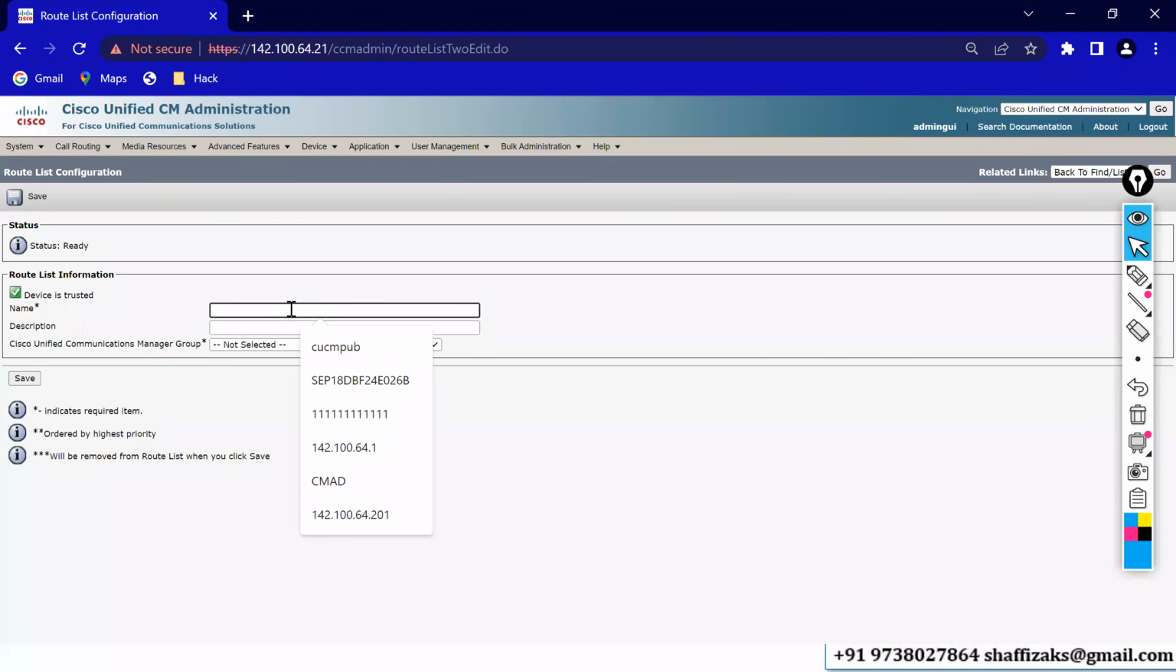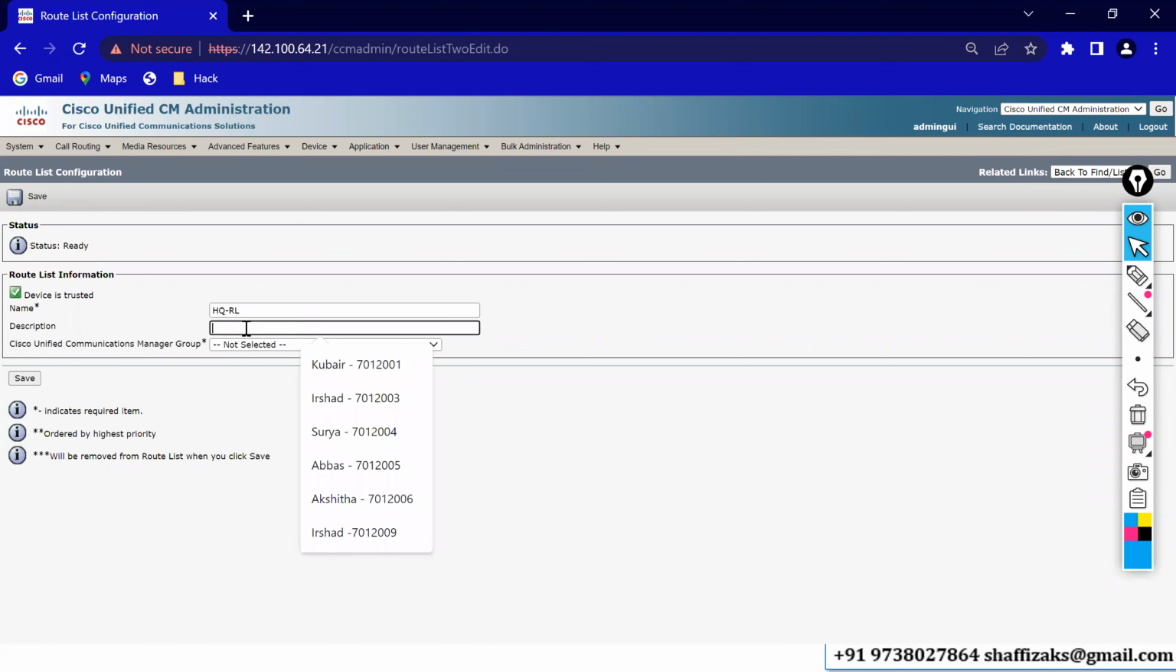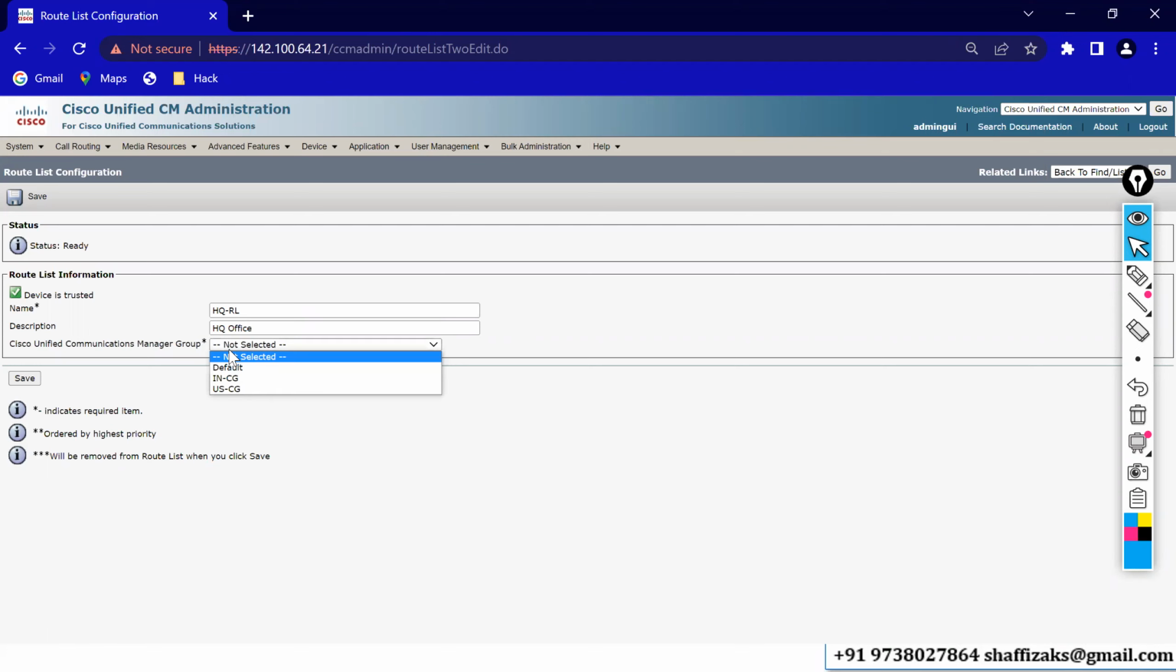Okay. Here I can create the route list, for example, headquarter hyphen route list. Any name you can give this one. Description: HQ office. Okay. CUCM group you have to define.